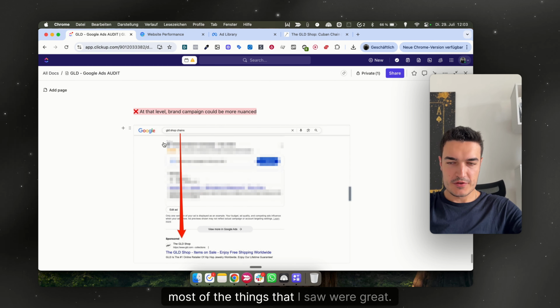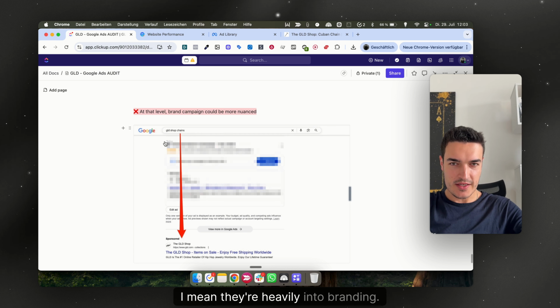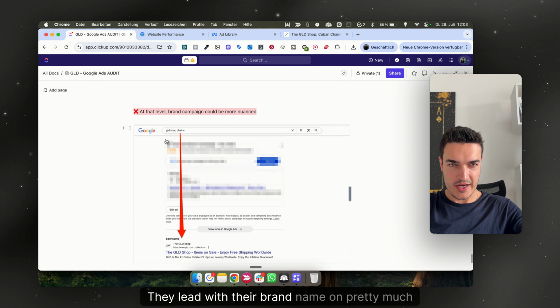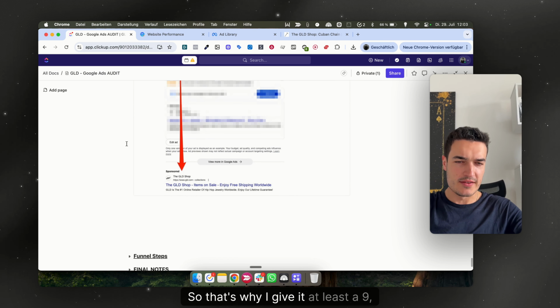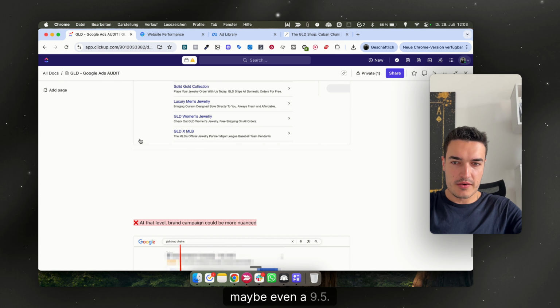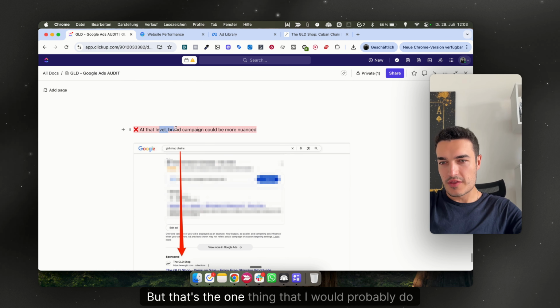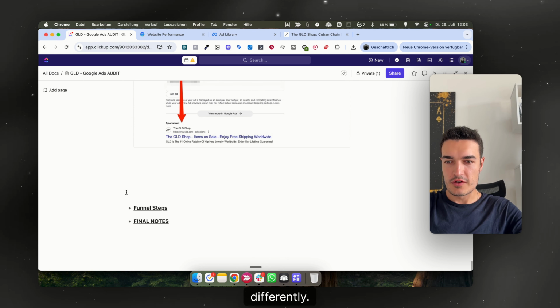Most of the things that I saw were great. I mean, they're heavily into branding. They lead with their brand name on pretty much everything, whether it's shopping, search, and so on and so forth. So that's why I give it at least a 9, maybe even a 9.5. But that's the one thing that I would probably do differently.